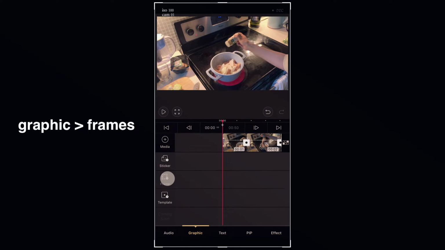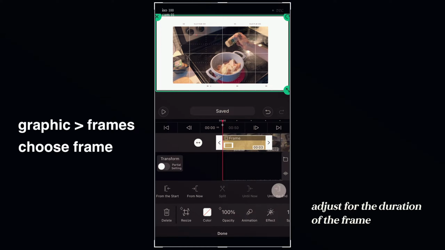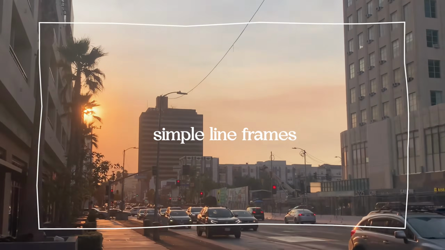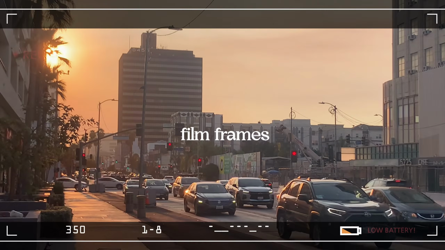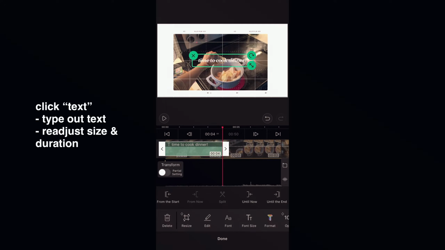First thing I like to add after I do my basic trim is a frame. All the frames I use are available in the native vllo app. I like the simple line frames and the film frames for a more retro vibe. Then I also like to add text. So some of the fonts that I personally really like to use will be listed here.